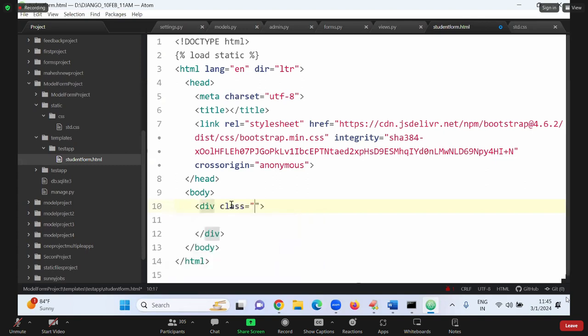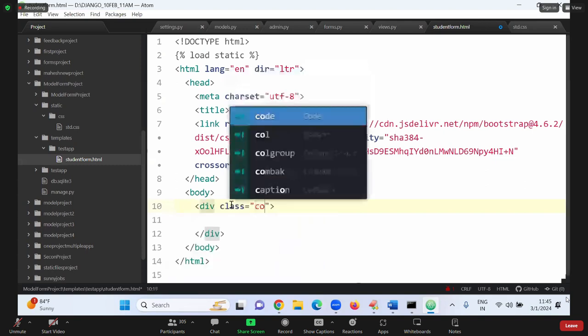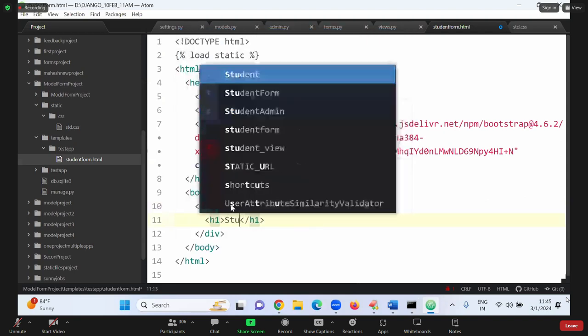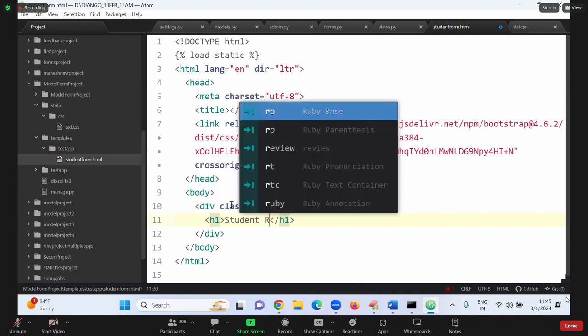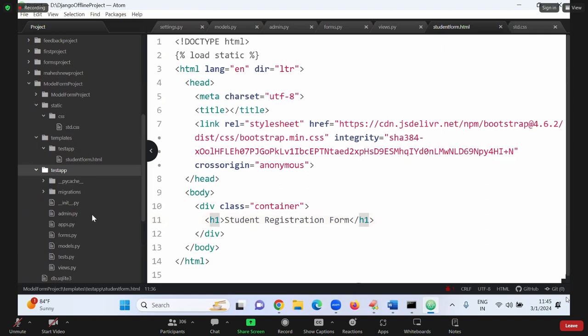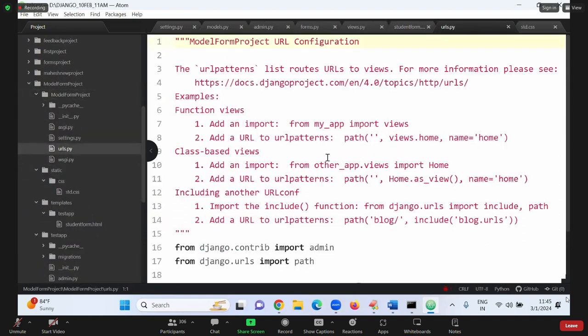This one you know already. Division class, container class. Inside I have to give h1 tag. I want to display student registration form. Take one URL first of all. Up to here we will run it. Then we will see the next level. Okay. First take the URLs.